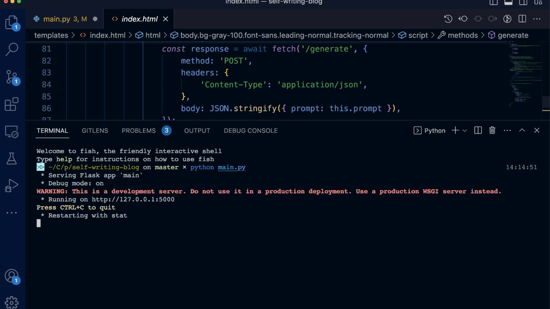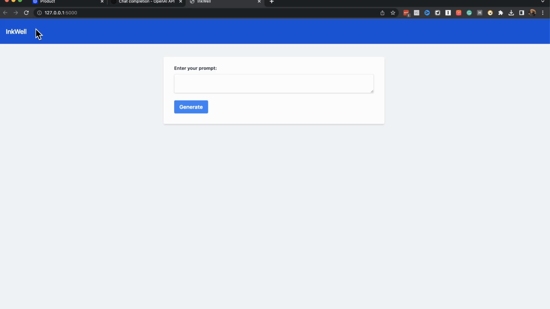This is a development server. This is not production ready. By default, it starts on port 5000. And this is my very smart app name. This is also ChatGPT generated. I didn't come up with this name.